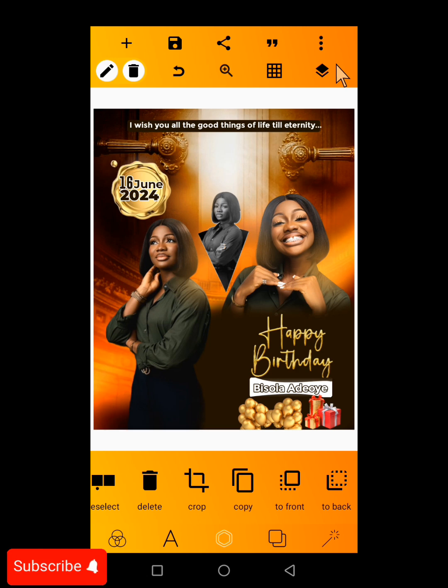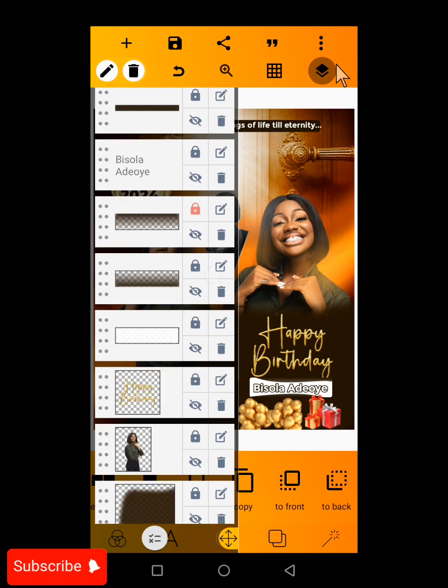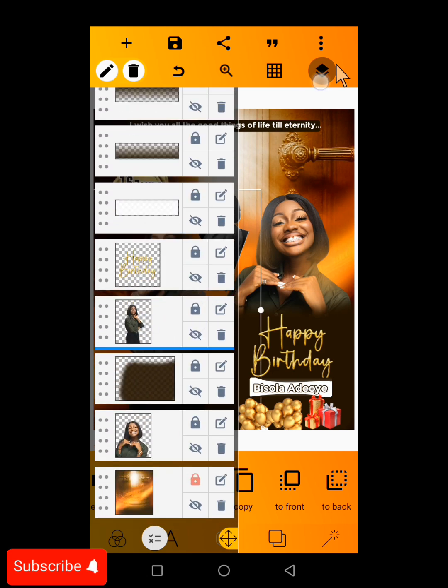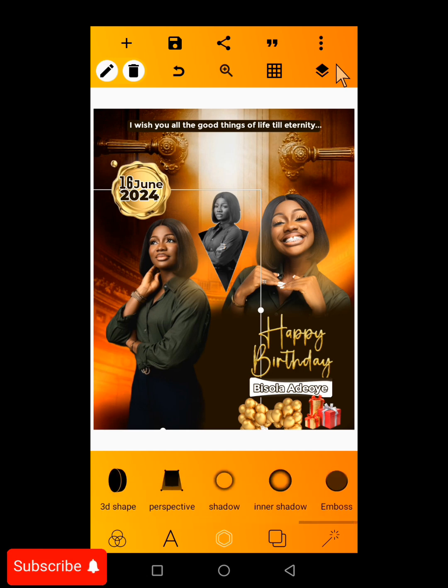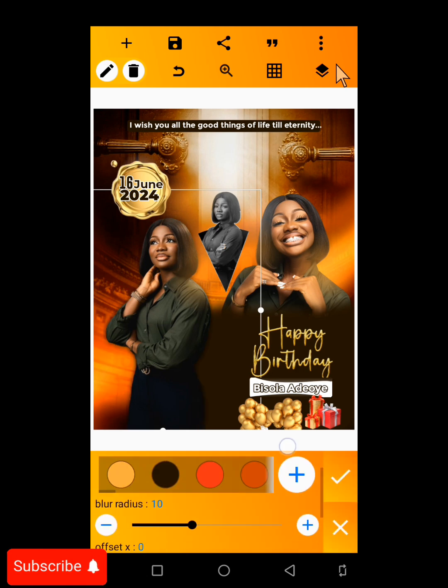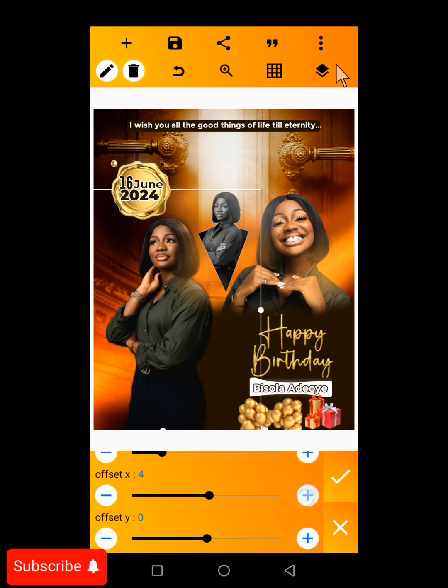So the next thing which I'll be needing to do now is that I actually manipulated this image a bit. I did a kind of trick, so let me first of all do this. Shadow, I'm going to turn on my shadow. I'm going to reduce it to 5. I'm going to increase this one to 6, 7.